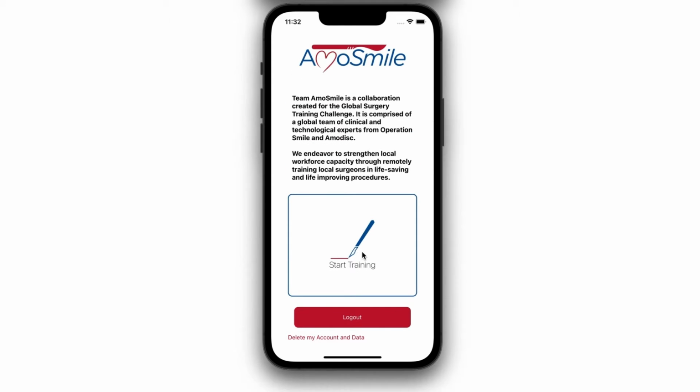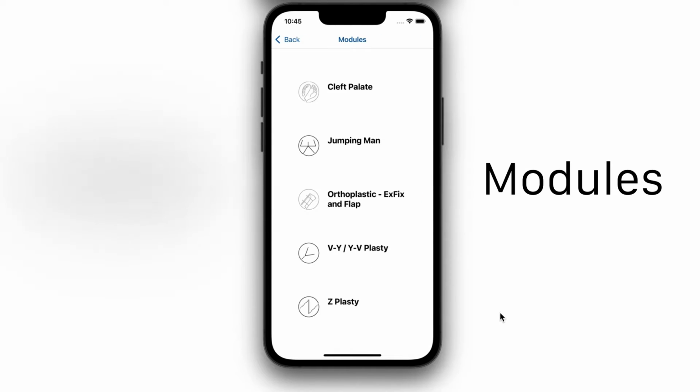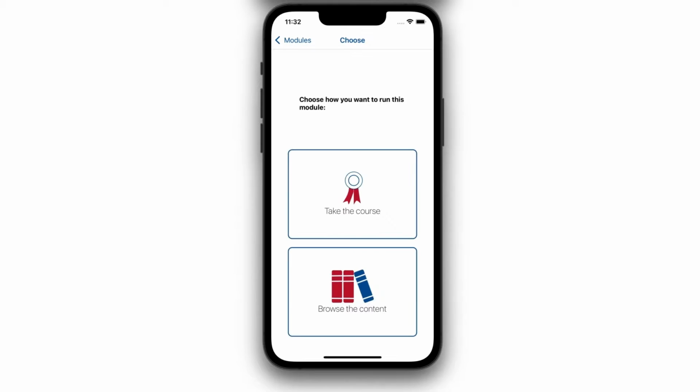The Amosmile app helps you with your self-directed learning wherever you are. Let's start the app. You can check out your current modules and the work streams you're working on at the moment. Let's start with Zplasty.